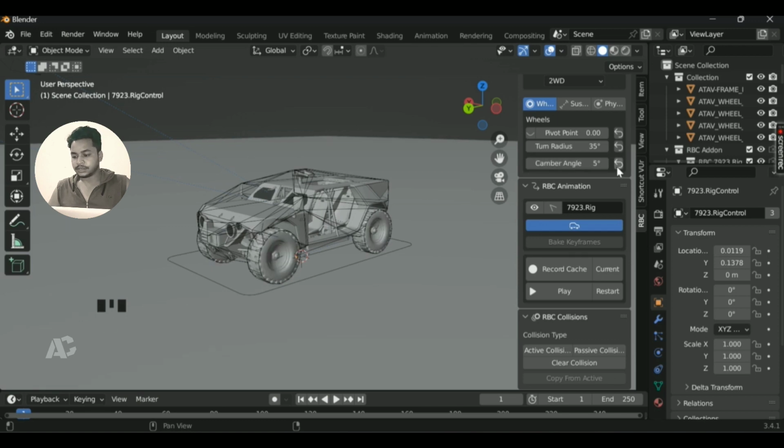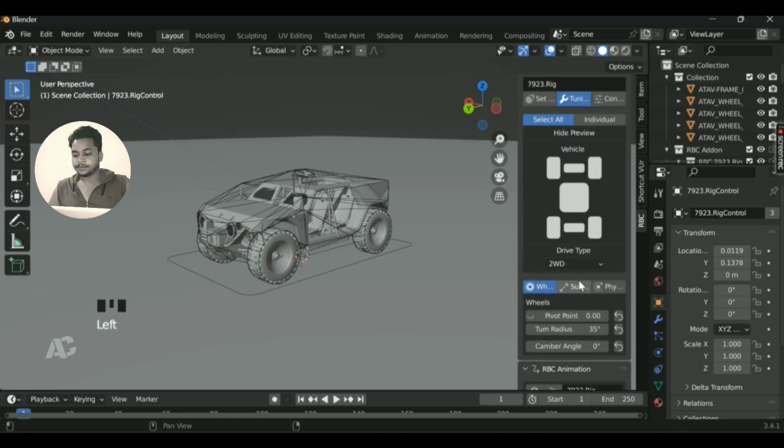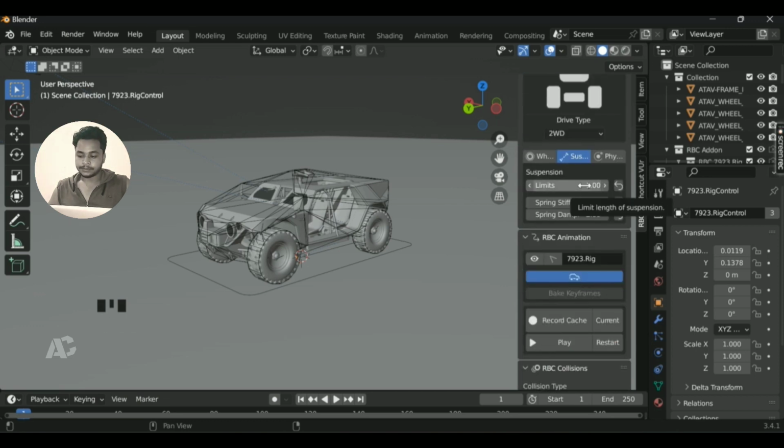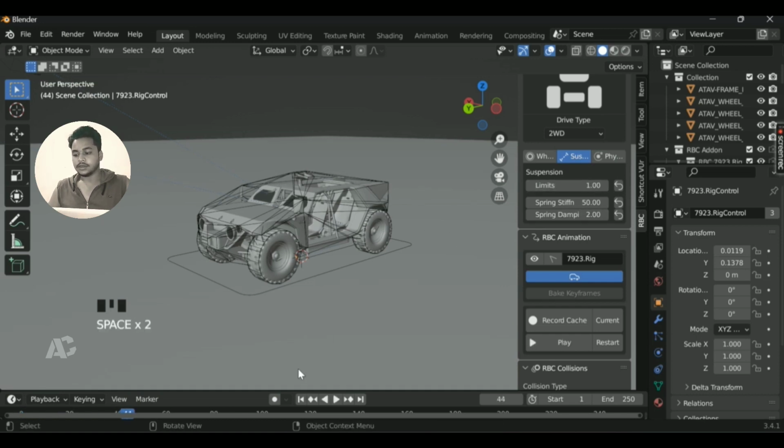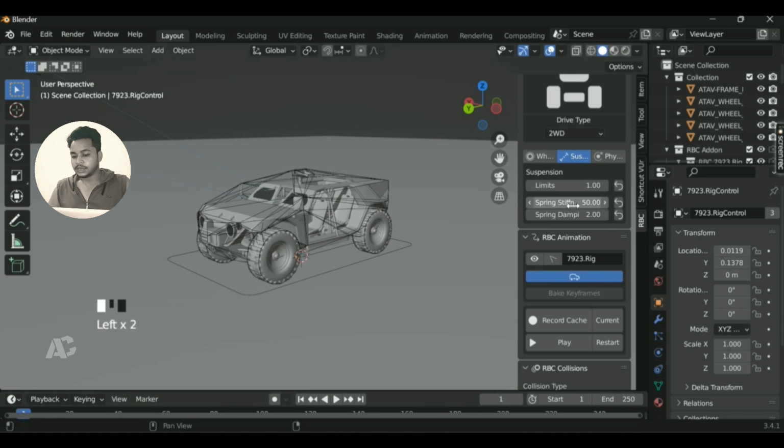If you want a proper description of all these options, then please let me know in the comment box. I'll make a separate video on it. But don't worry guys, the default value is perfect for us and we are keeping this as it is because there is no need to change. Here you have the suspension setting option too. We can control the bouncy effect of our Jeep, so we are keeping this as it is too.